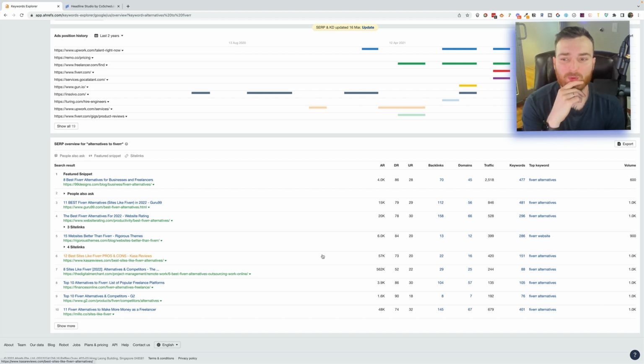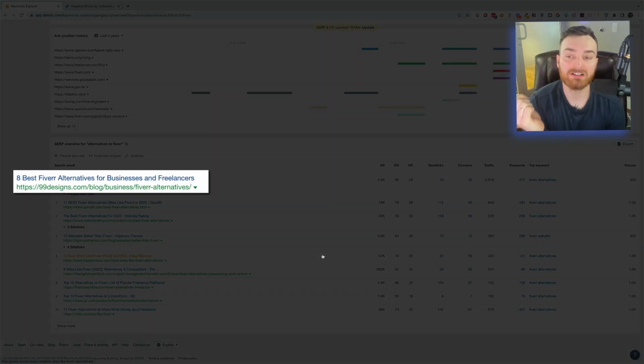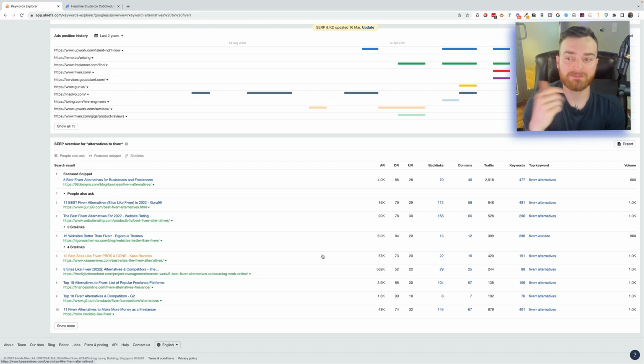Next, I want to look at what terms people are using. So the number one option is 8 best Fiverr alternatives for businesses and freelancers. So that one does a couple of things. Number one, it uses the word best. Fiverr alternatives is right there in the headline. So we have to decide, are we going to do Fiverr alternatives or alternatives to Fiverr? Typically doing product alternatives is best.